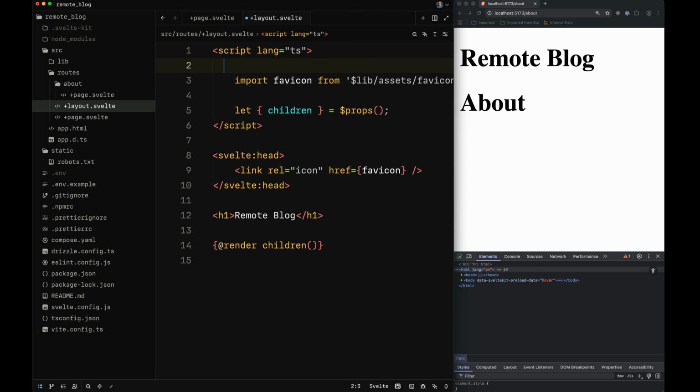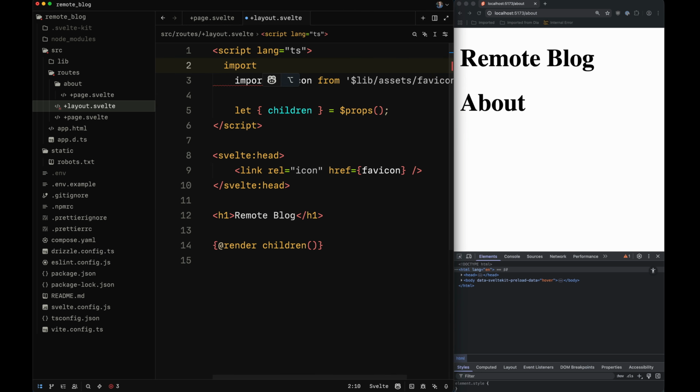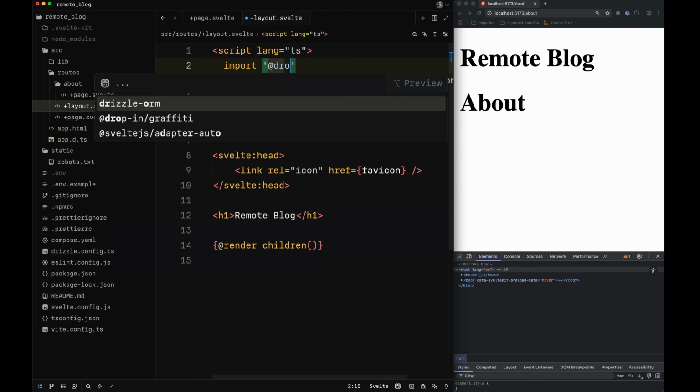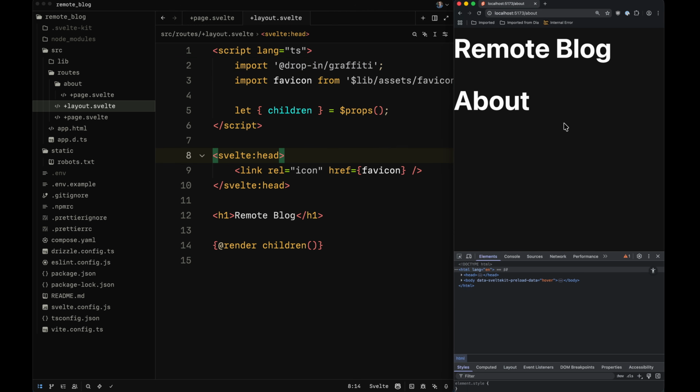You can import CSS files. So if I wanted a CSS file locally at any given point, I could throw it in here and import it just with JavaScript. That's a Vite feature for the most part. But as far as drop-in goes, we can just do it like this. Import it, drop-in. And you can see right away our heading showed up.